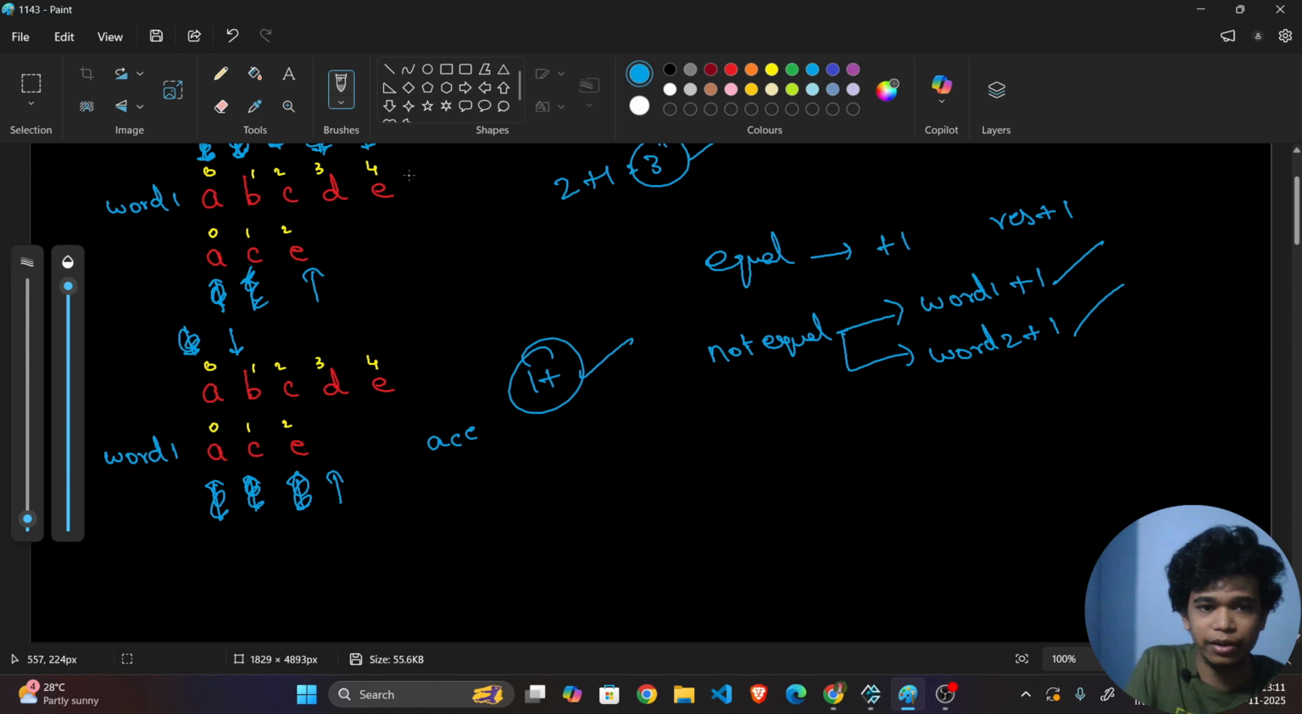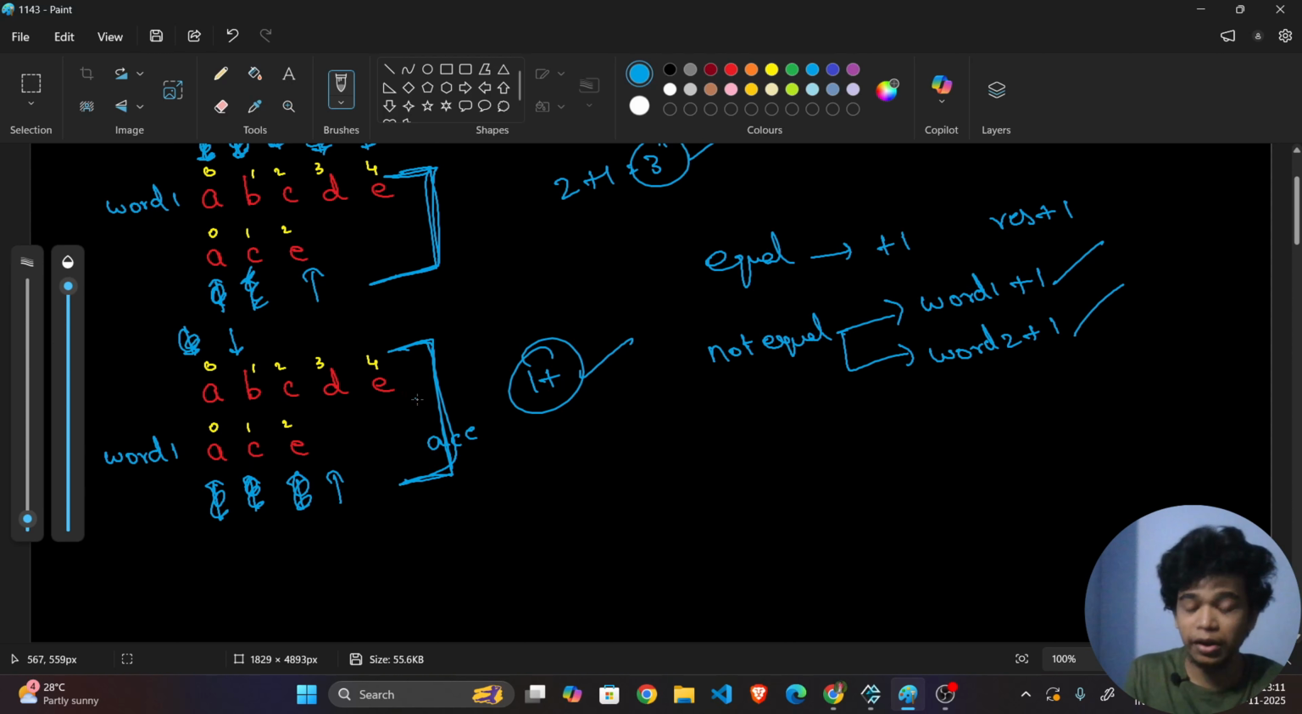See here, in this scenario, I just made my word 1 pointer move one step ahead. In this scenario, I want to move my word 2 pointer one step ahead, such that I will be getting ACE. Can you understand where the greedy algorithm fails? Whenever the greedy algorithm and two pointer algorithm fail, we have two possibilities for the not equal case. So from here I can tell you easily, it is going to be a combination problem. Whenever it is a combination problem, we want to go for recursion.